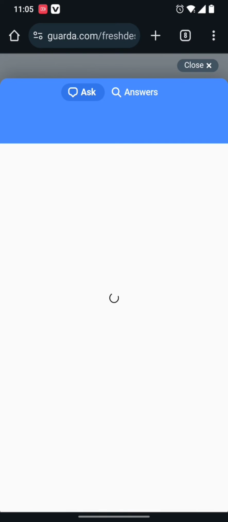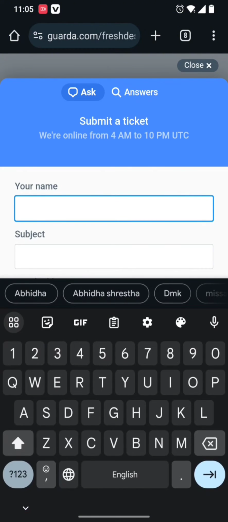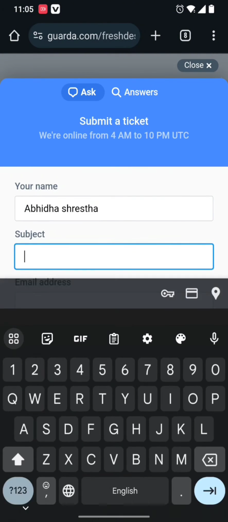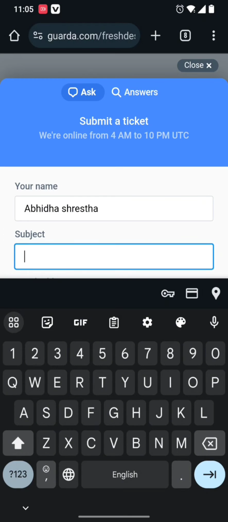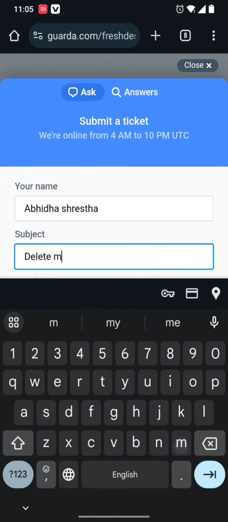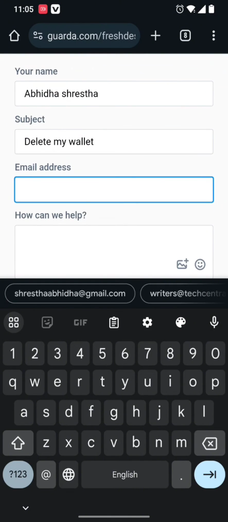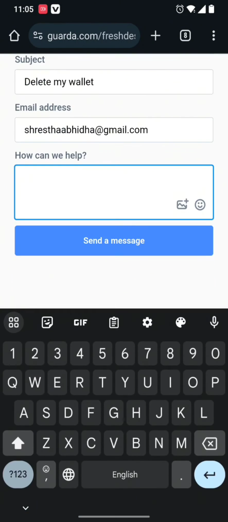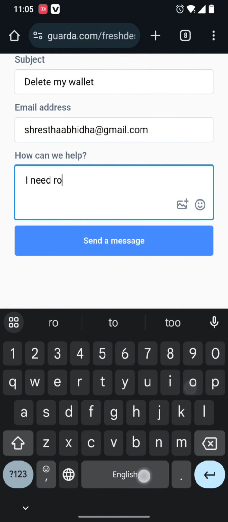where all you need to do is enter your name, your subject of query, your email address, and in what ways you can be helped by the Guarda Help Center. So once you enter all the credentials, you need to simply press on the send message option and your query will be solved via your email.